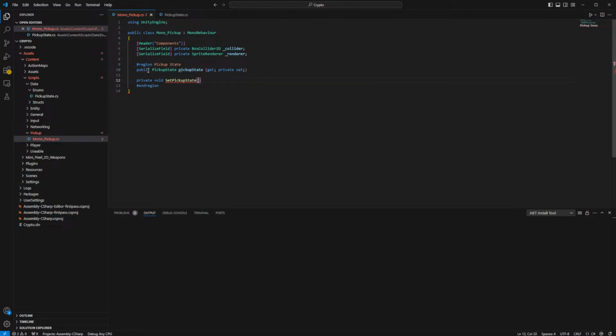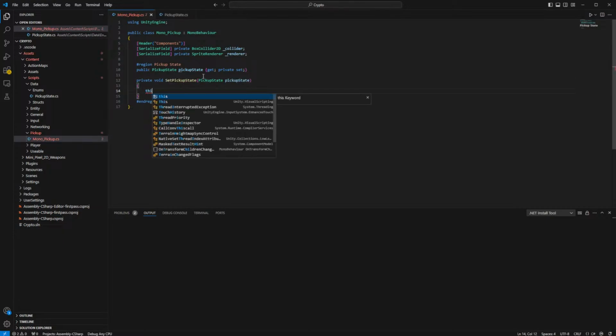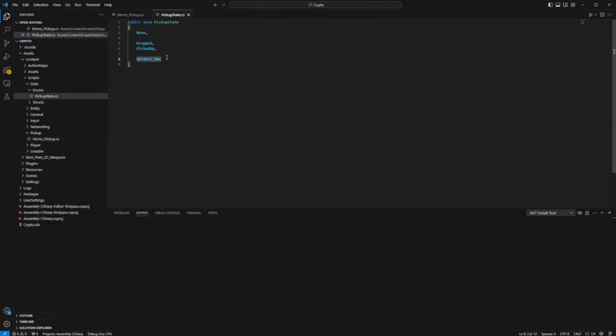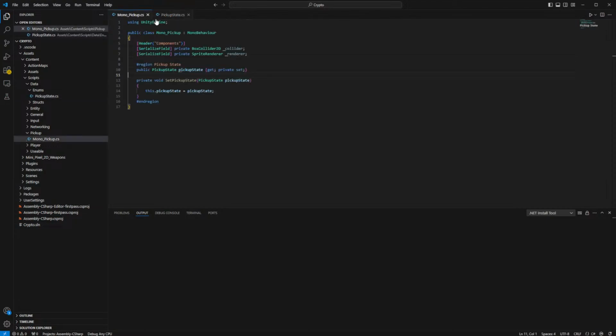All right. And so here, pickup state, all we're doing here is just setting the pickup state. So this dot pickup state equals pickup state. All right, and again, this is going to help us determine what we can do with the pickup. So for example, if the pickup state were something like picked up, you wouldn't want someone else being able to pick it up, right? Because that wouldn't really make sense. But if it's dropped, you want them to be able to interact with it. All right, so now here's what we're gonna do.